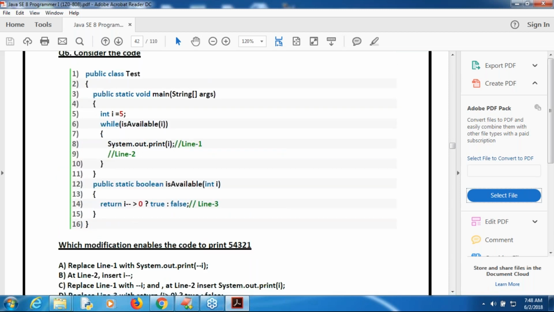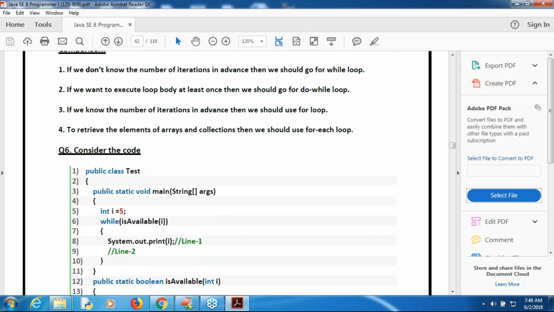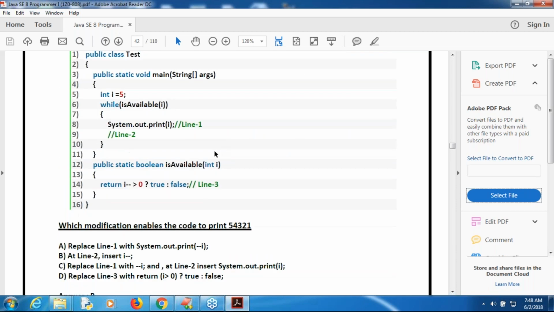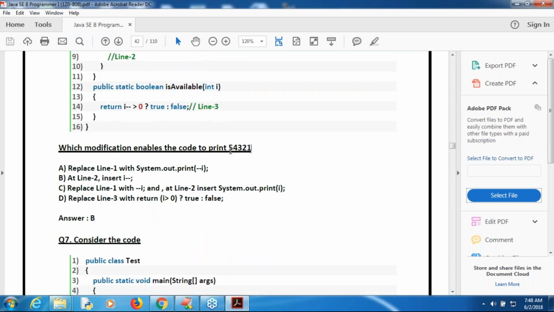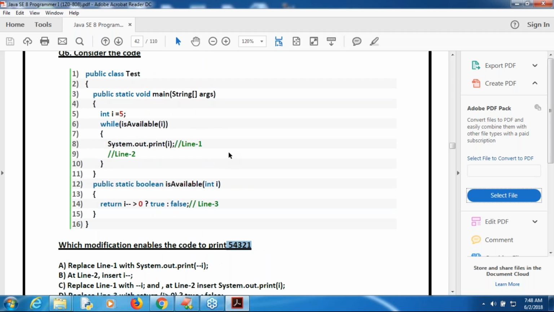So just observe a bit carefully, sir. What type of questions can you expect for the exam's sake? We can expect, just observe, that it is showing some output 5, 4, 3, 2, 1. To get this output, what do we have to do? What kind of modifications do we have to make? You should have clear clarity. If you want to generate this output, what do we need to take care of?